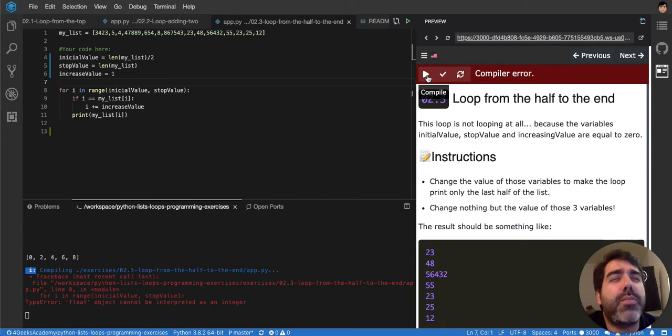Float cannot be interpreted as an integer. Where is that? In line 8. Initial value. Oh, yeah, it's because when you divide this list by two, it's not an exact number. It's a float number. And it shouldn't be like that. So we gotta make it an integer. So I think one thing that we can do for that is round. Let me see if with round I can fix this.